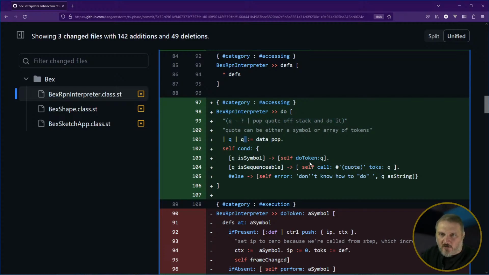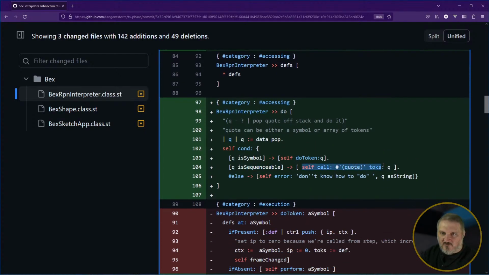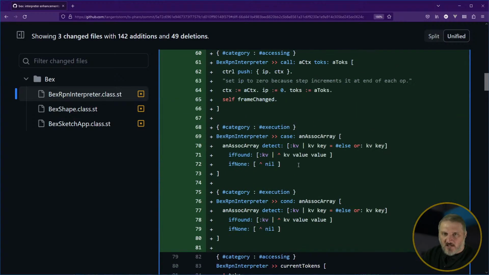So this is why I called, so if it's a symbol, that way you can just push a symbol and then say do, and you just do that token, whatever do token does, which is evaluate one symbol, that gets done. And then otherwise, if it's a sequence, then we do that self call, and we just pass it into the list of tokens. We assume it's a list of tokens, and then we call it, and when we give it a name on the stack, we call it quote. And so it does that, this thing right here.